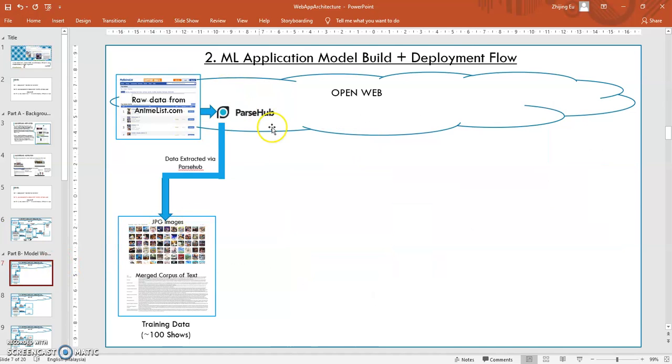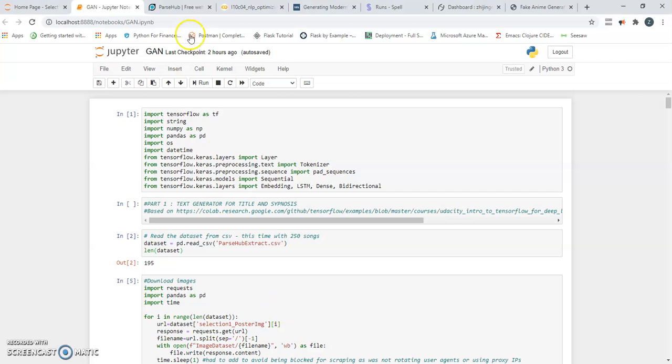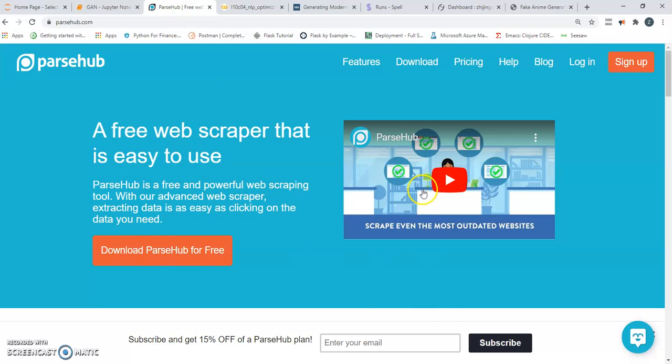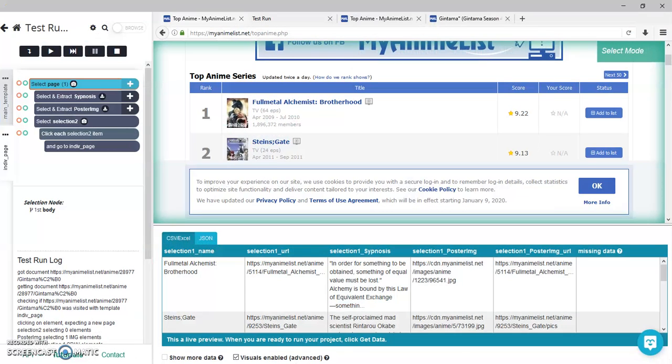So the very first step was I used something called PassHub for the web scraping in order to generate the training data. Now, I could have gone for a fully Python-only solution, but ended up going towards a tool called PassHub, partly for the simplicity that it offered. So PassHub is a web scraping service that is zero coding. And what it does is you find a page that you want to scrape your data from, and you click on the cells that you want.